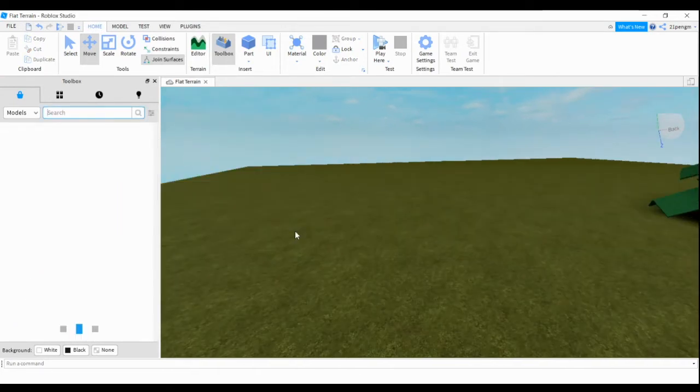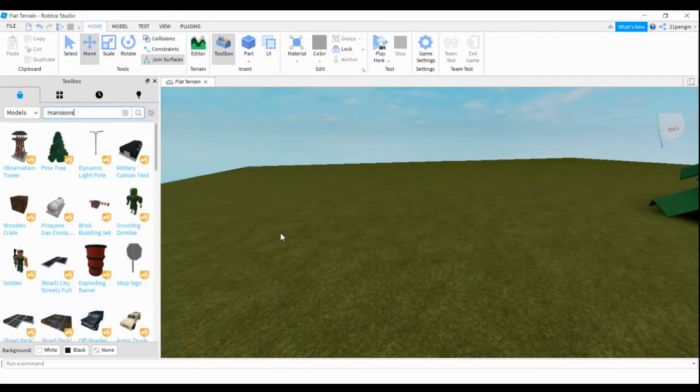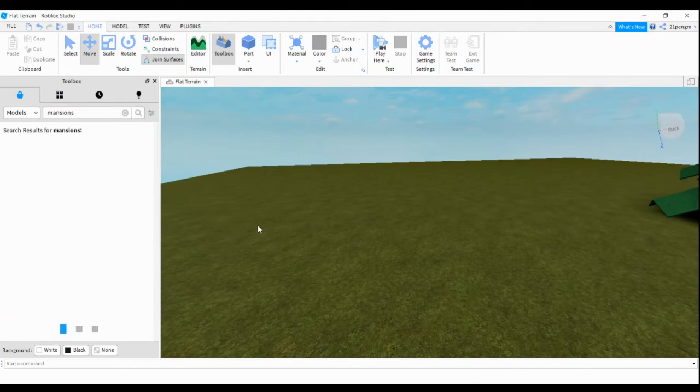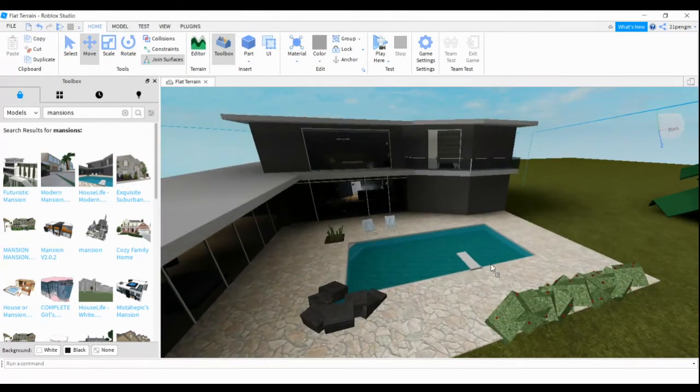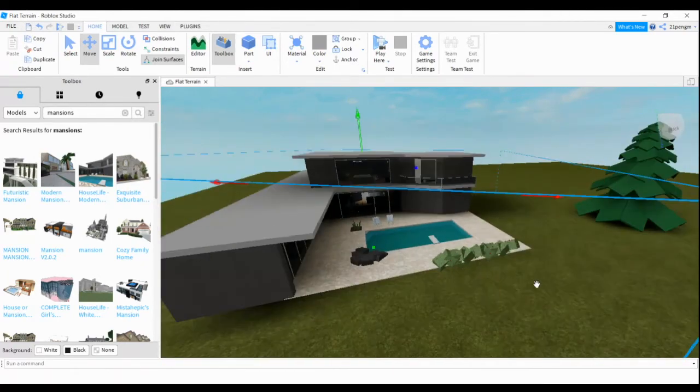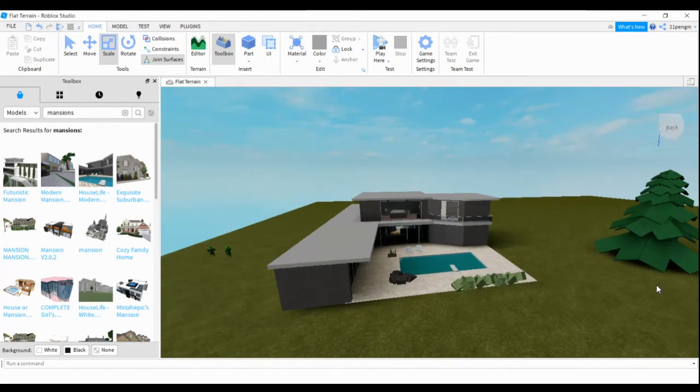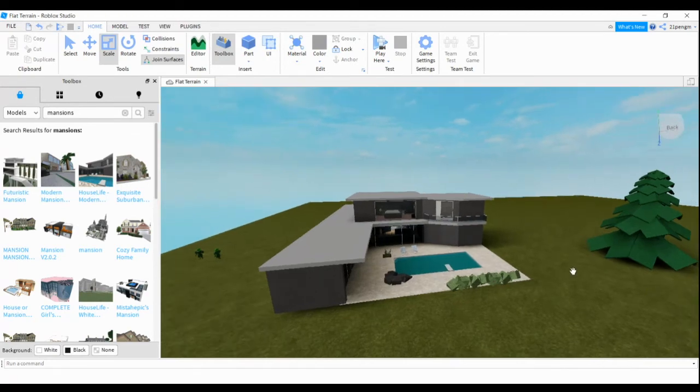Now I'm going to show a more complex object found in the toolbox, such as a mansion. And as always, there are many different kinds of mansions that all of the users here on Roblox Studio can create and publish to the toolbox. But I'm going to demonstrate with this one right here. And as you can see, it's super complex, and my hope is that you guys will be able to create something similar in the future.